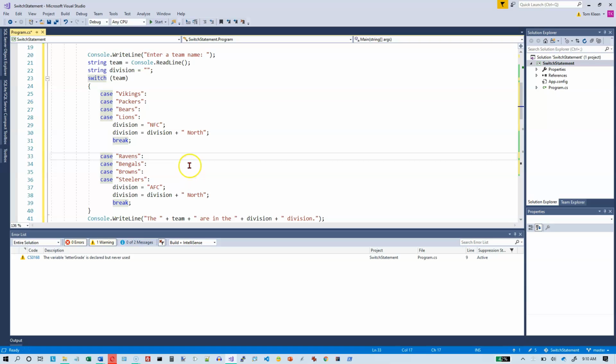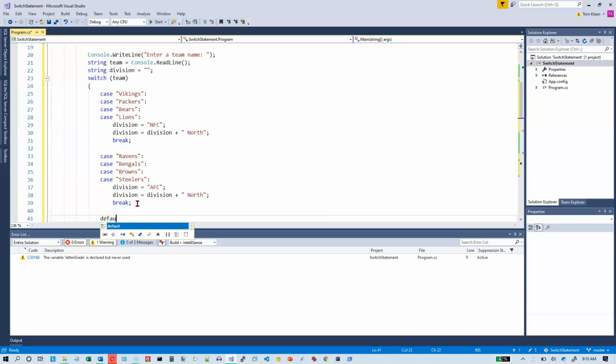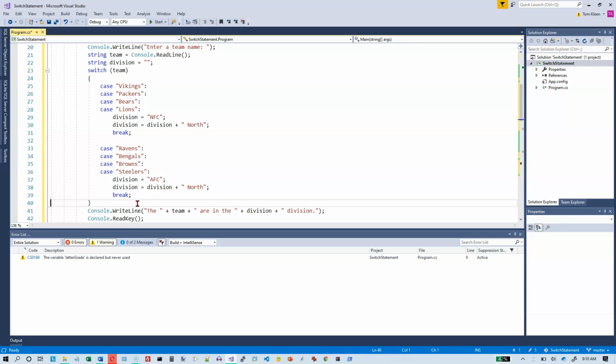Now, if I put this in a function, as it is, I would get an error on the function. If I was returning a division here instead of doing a break, I'd get an error saying that it might be possible not to return anything. So if this is in a function, what you'd probably want to do is go down here and type in default, and then put your return instruction down there. But this is not in a function like the other ones were, so we don't need to worry about that part. When we get done, it will print out the name of the team, and it will say what division the team is in.